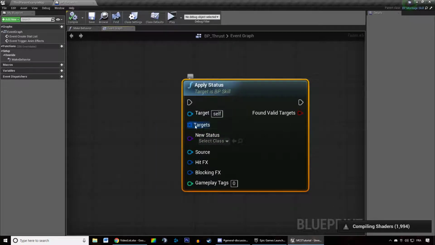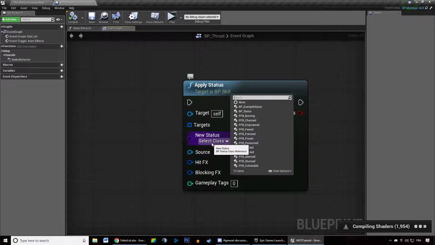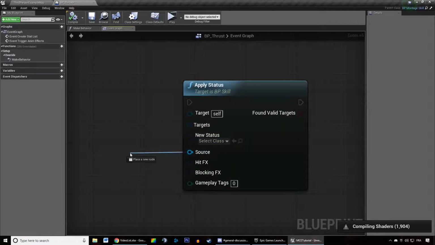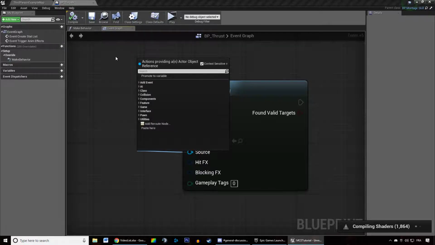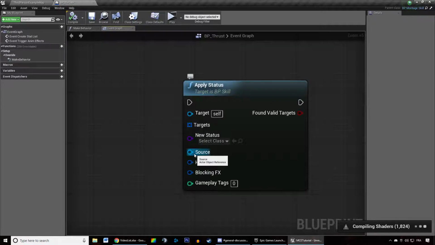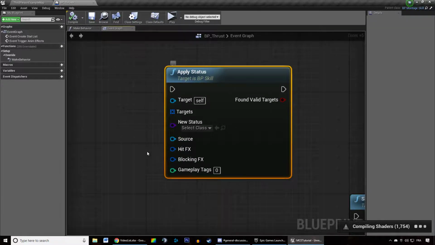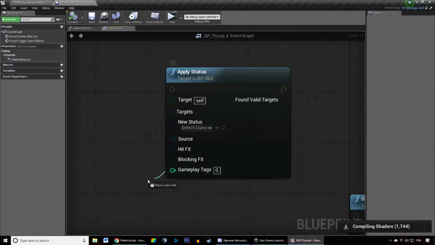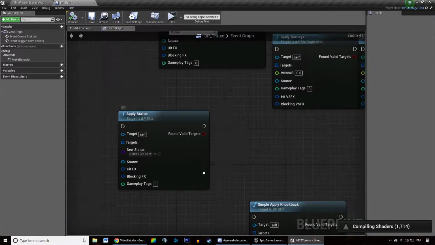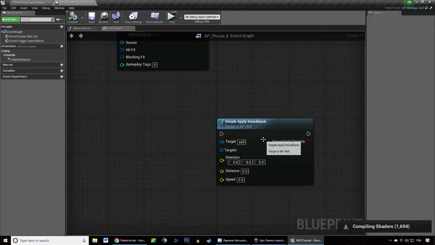So if you apply statuses to these targets, they are going to be affected by that status, if they have a combat manager, of course. The source is the same as for damage, etc. You can specify what is the actor responsible for the status. And hit effects, blocking effects, and gameplay tag, the same as the other functions.